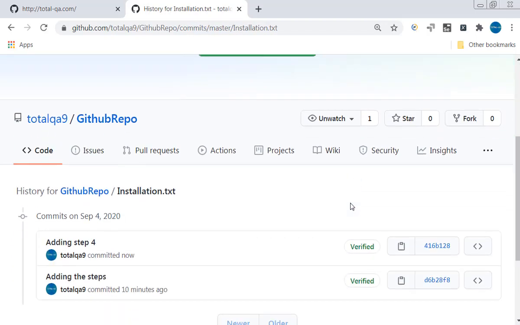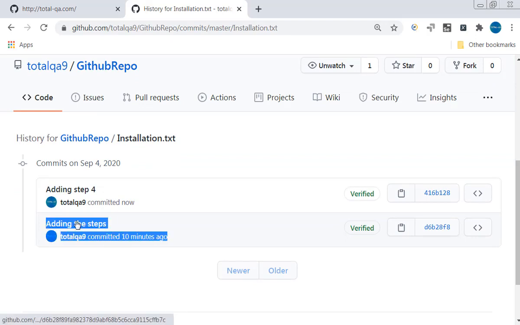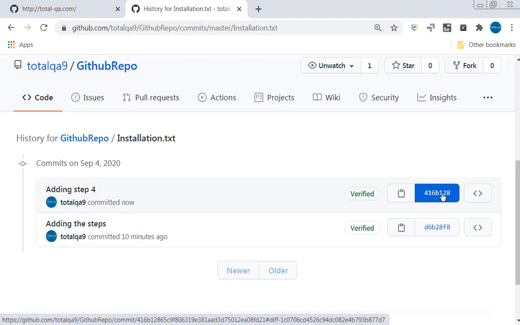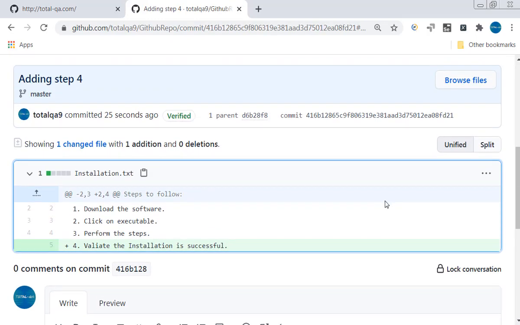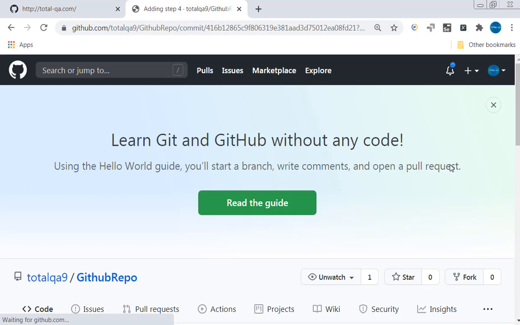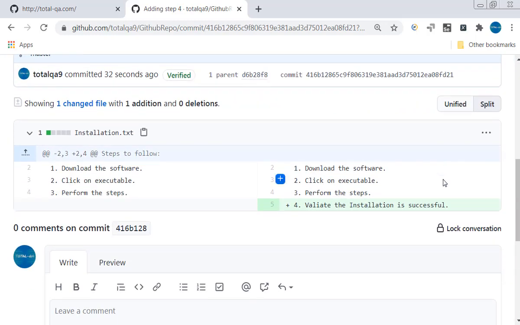Click on the history. You can see this is the first commit ID which is getting generated when you create a file. Then after, when you try to modify the file, we got a new commit ID. When you click on this, we know what we have identified. Let's click on split here, not unified, split here. We know what is there and what we have modified here. See?